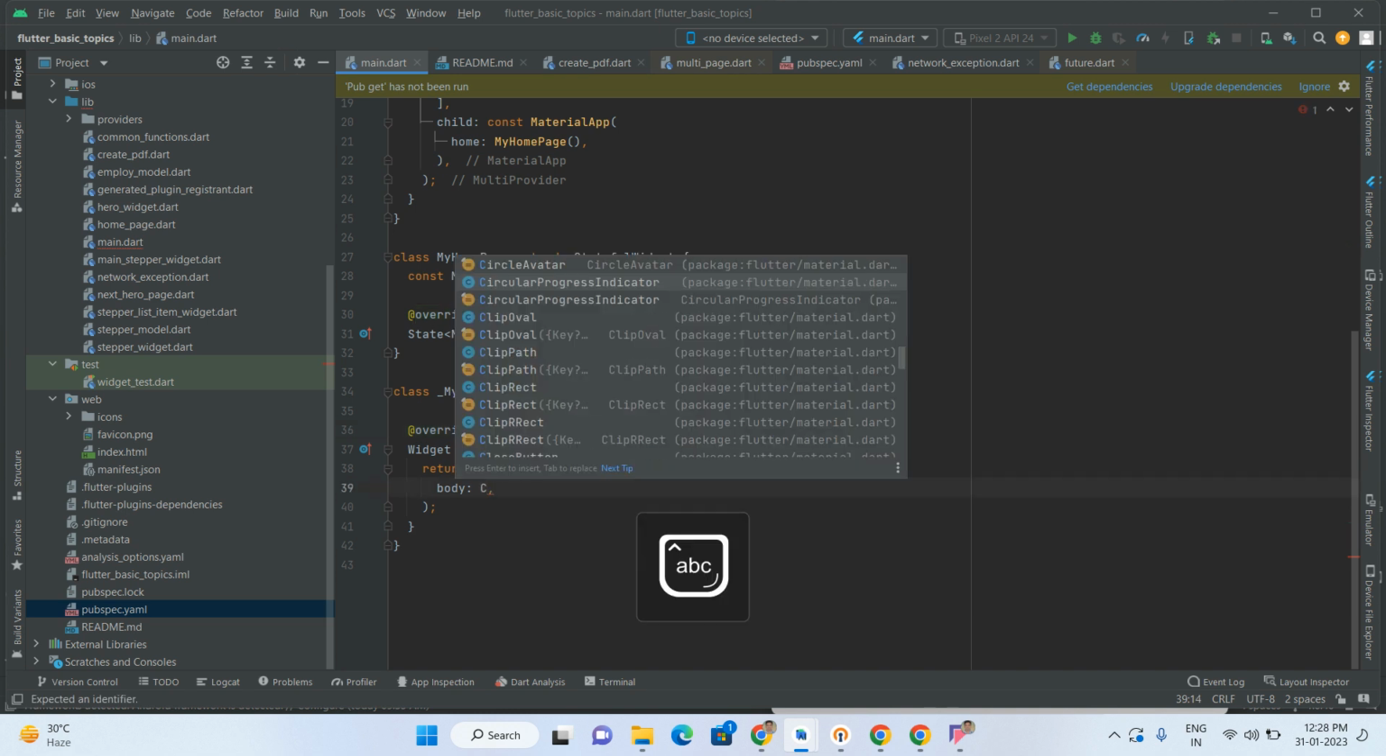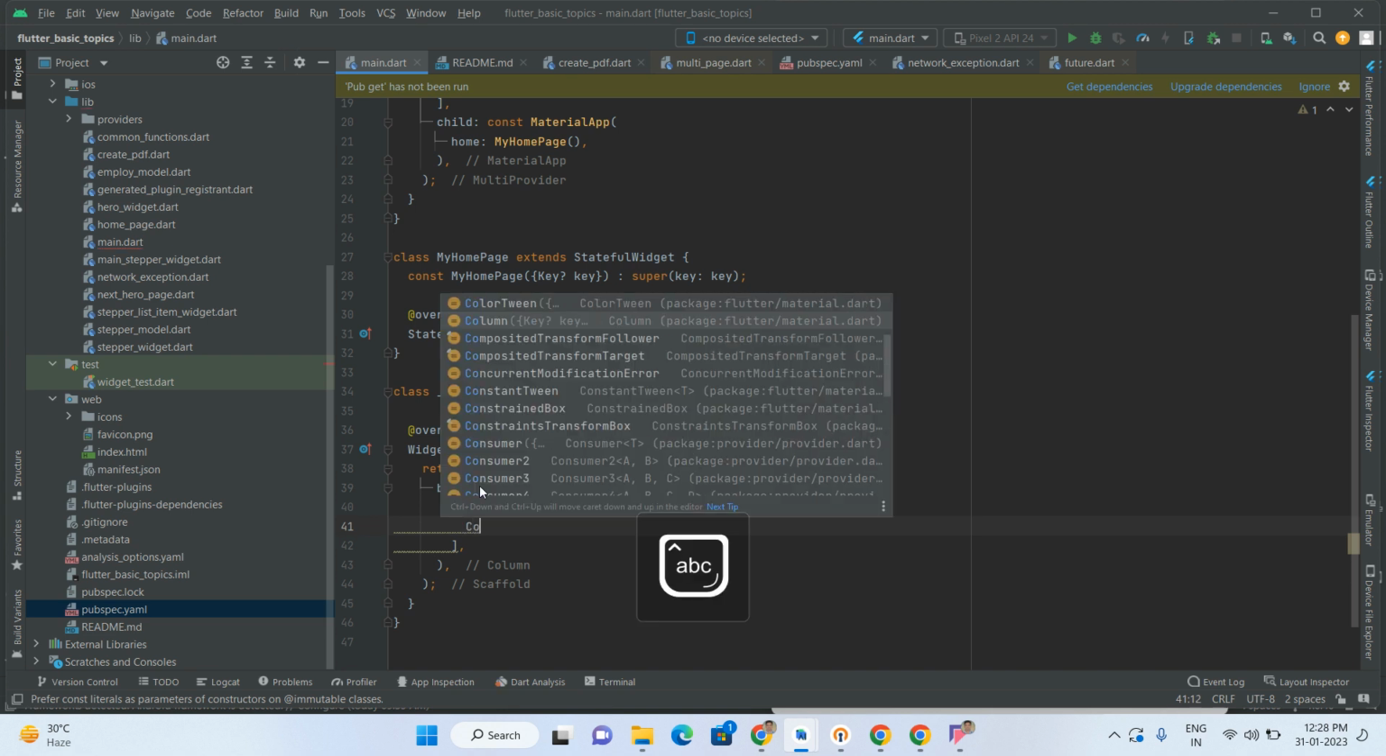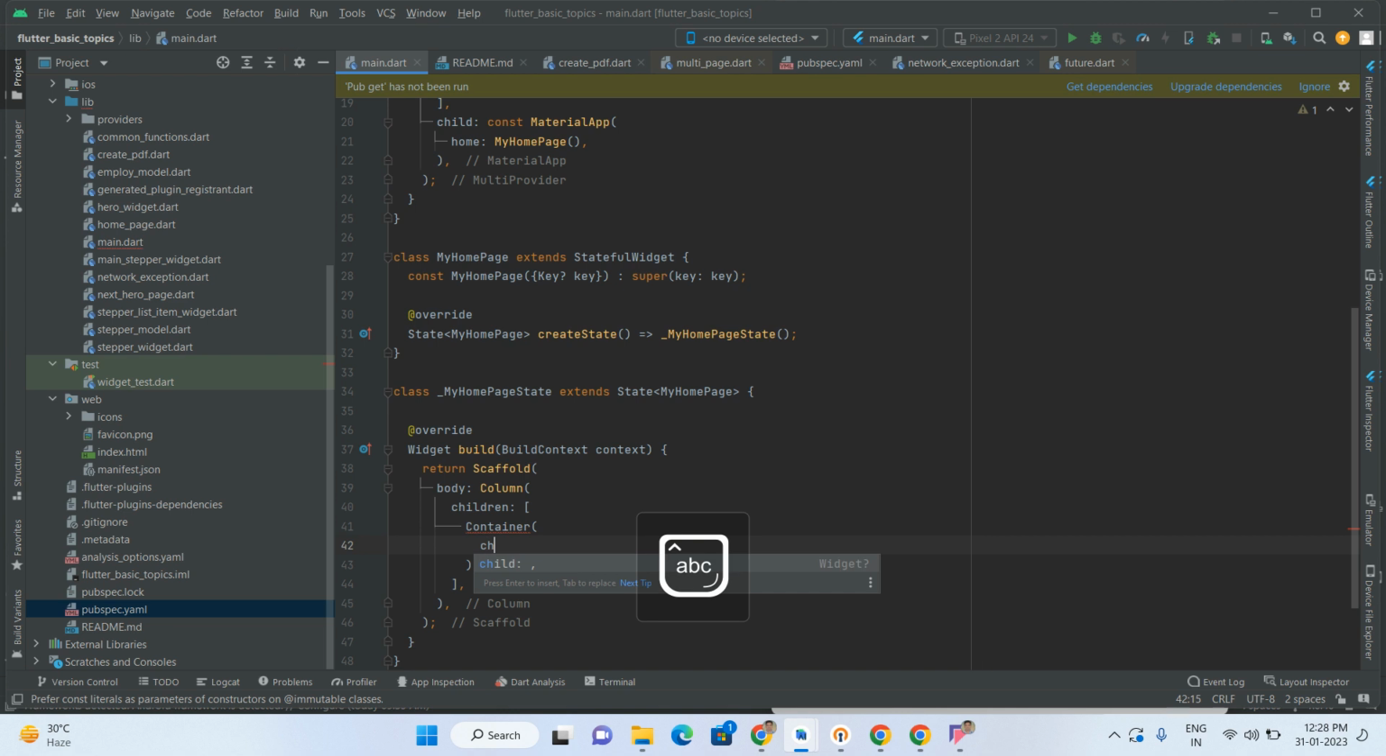So inside the body, I'm taking a Column widget. Inside the children, I'm taking one Container widget, child Text, and I'm giving the name as "text widget visible".